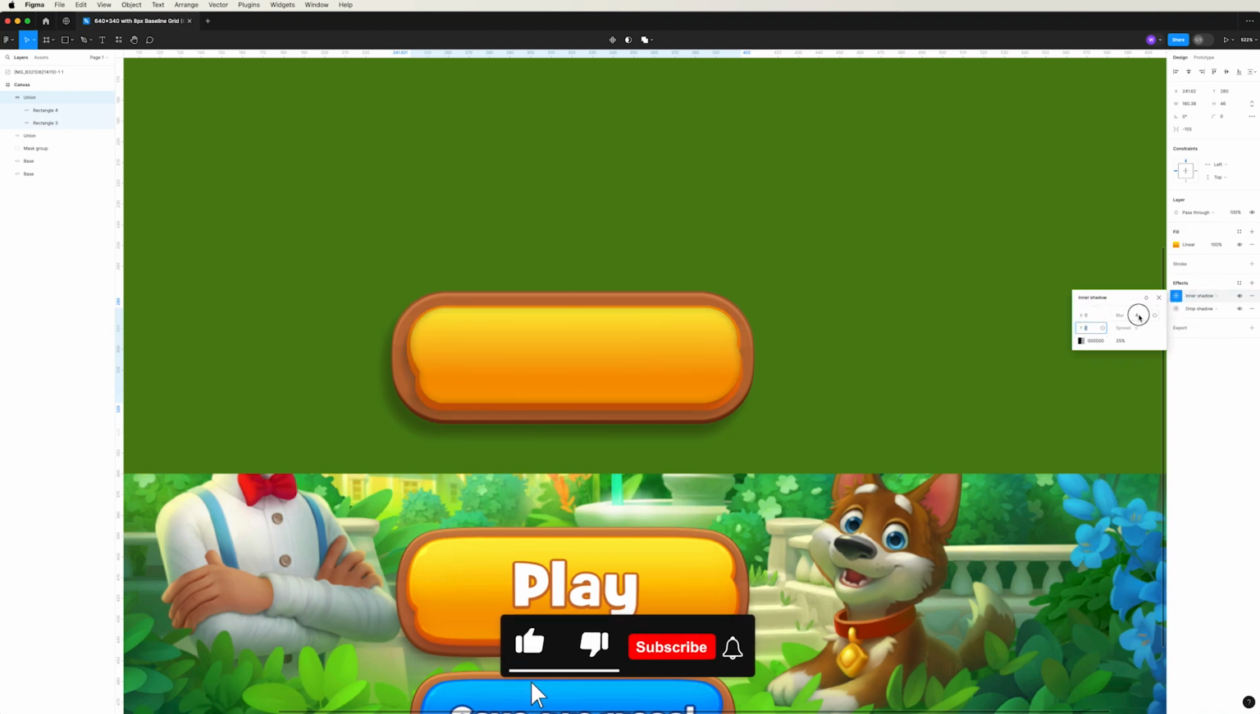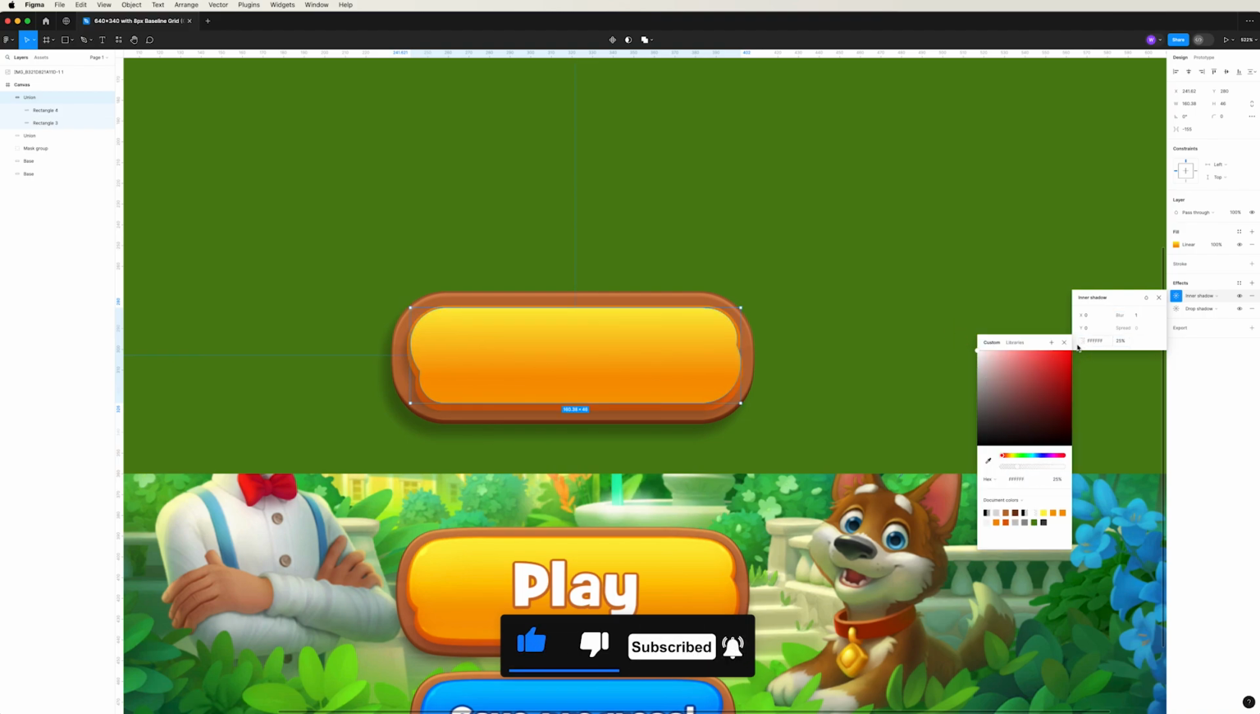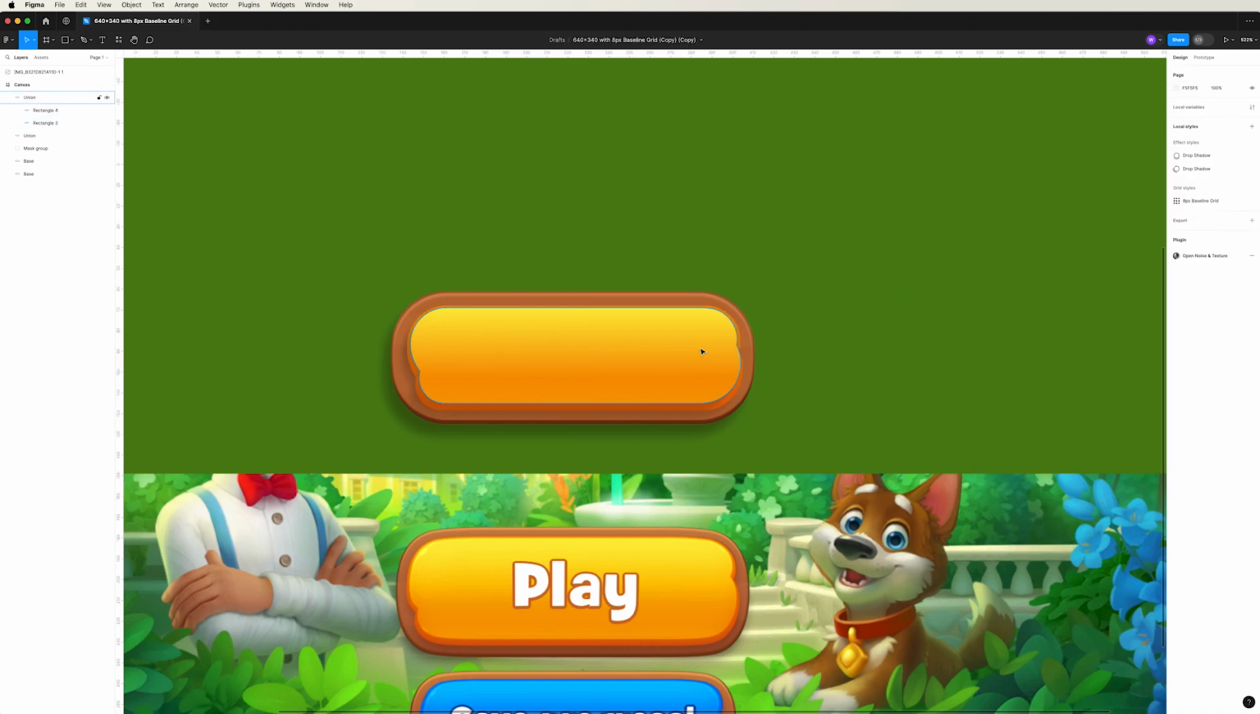If we apply an inner shadow, that'll just give us a little edge highlight at the top. There we go. And it's these subtleties that really help things push forward and help sell that 3D effect. Yeah, it's looking cool.